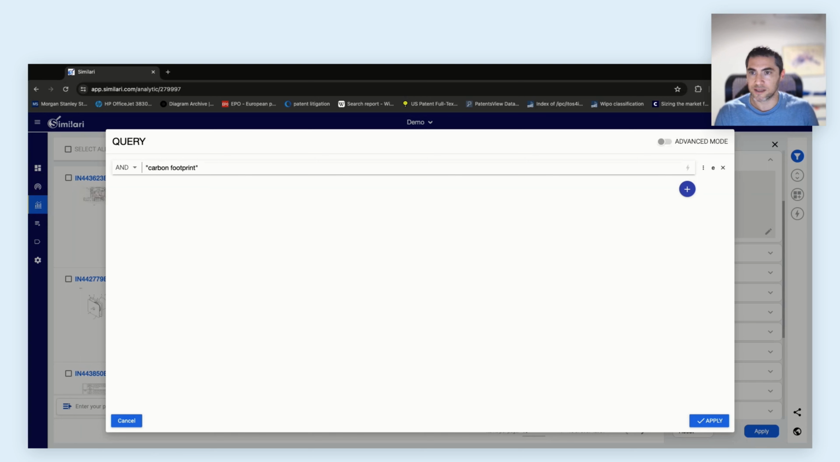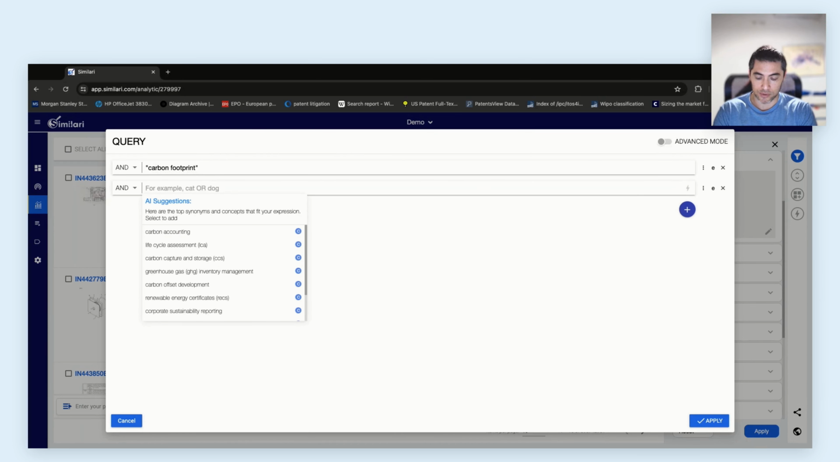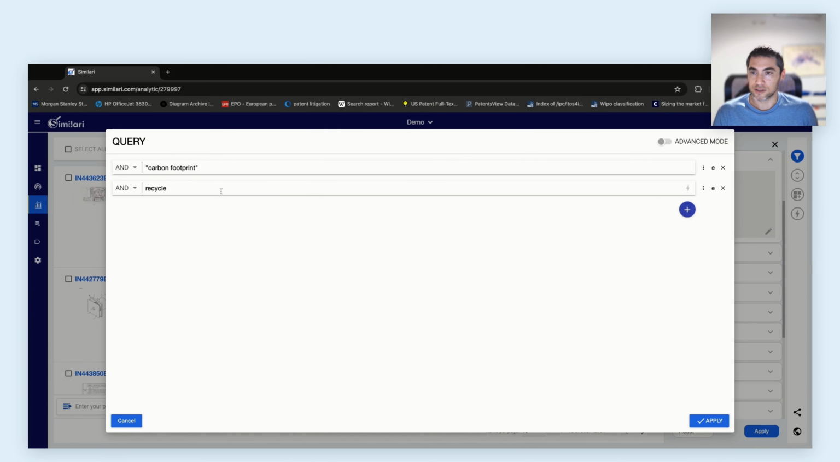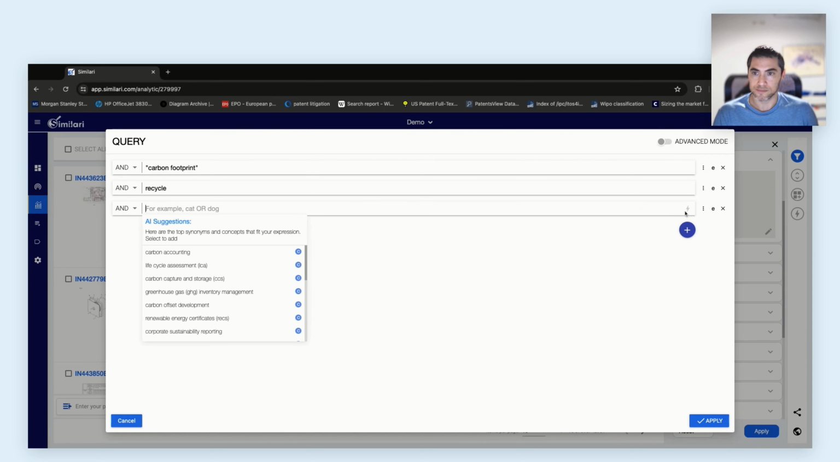The reason for that is that if we put that in two separate words, it's going to search for carbon or footprint. So in order to search for carbon footprint, it needs to come in the form of embedding in double quotes. In order to add another word, we're going to add a new line by simply clicking on Add Row. Then we're going to put in the second word, recycle. So recycle will actually search for all of the different variations of recycle, meaning recycle, recycling, and so on and so forth. Let's add a third word.